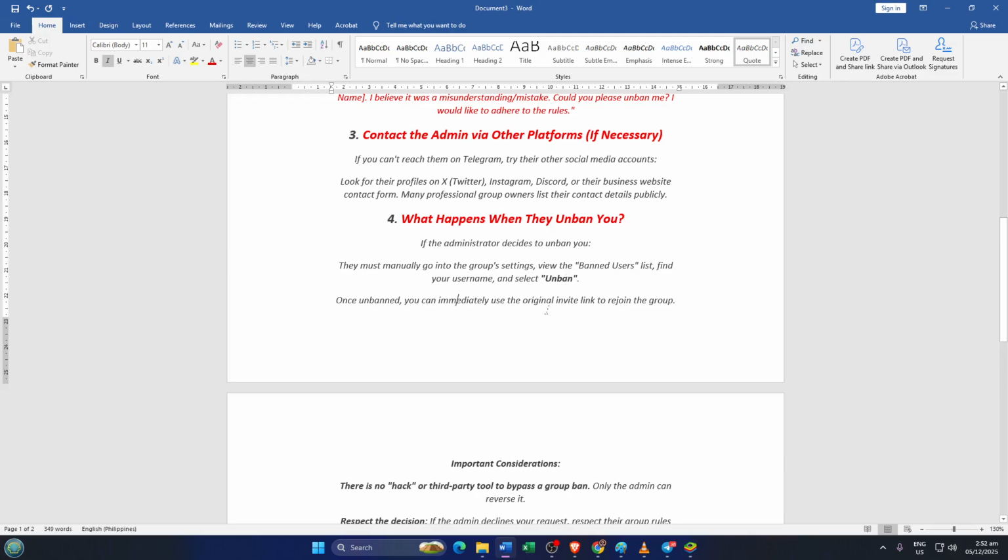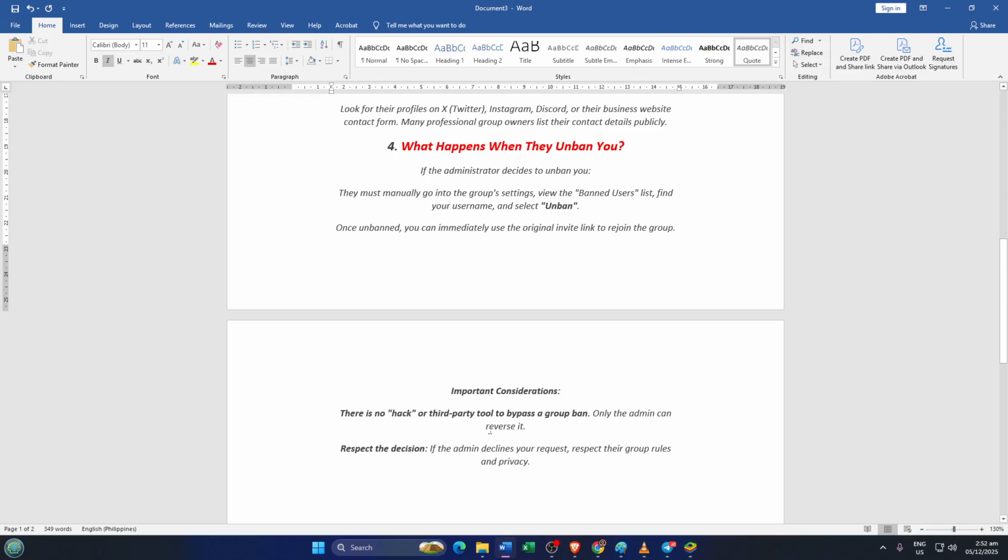The best thing you can do if your request is denied is to respect their decision. After all, every group has rules, and sticking to them builds your reputation across Telegram.